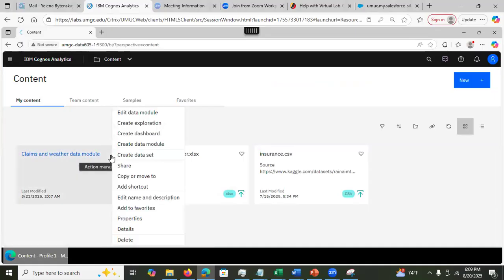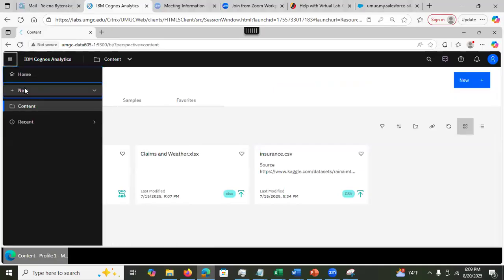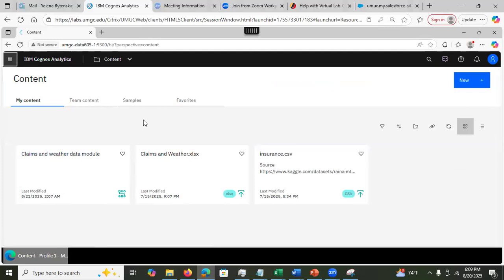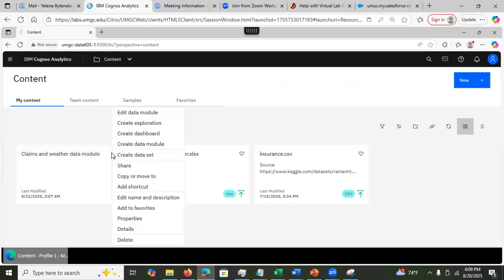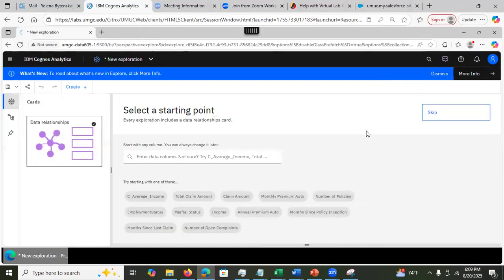What I'm going to do, see, there is more than one way to create a data exploration. You can go here, new, and exploration, right? But if you do it that way, you'll have to specify the data source. What I like to do is, I know this is the data that I want to use, so I click here, create exploration. I just like it this way. What works for you might not work for me, and what works for me might not work for you. So do whatever works for you, as long as you get the same results.